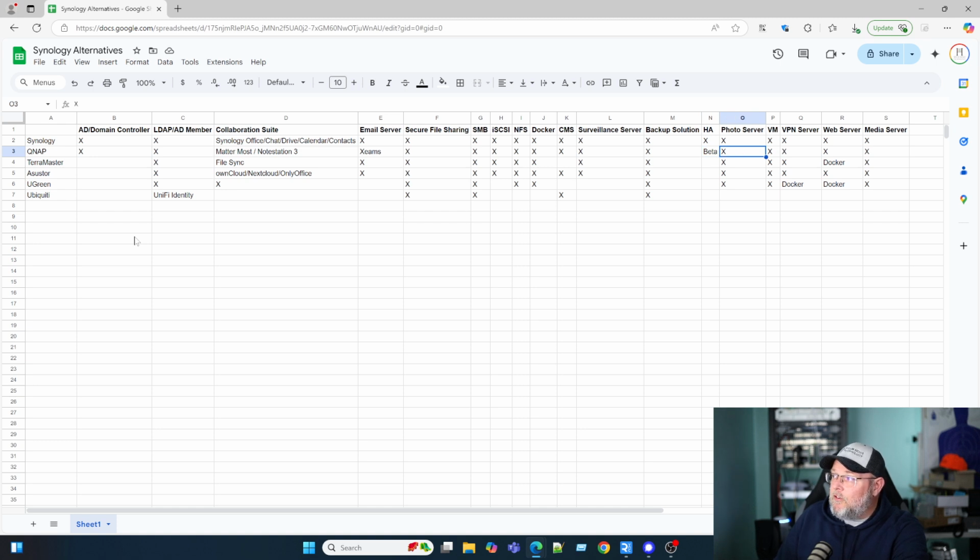They do have a photo server. You can run virtual machines. You can have a VPN server, a web server, and a media server.